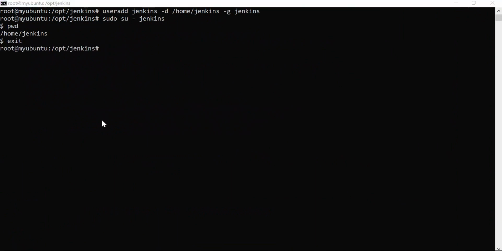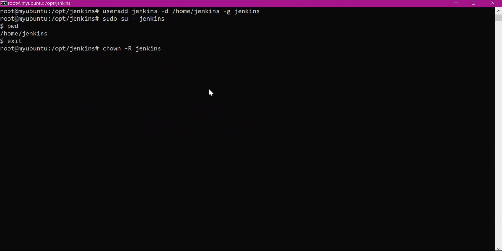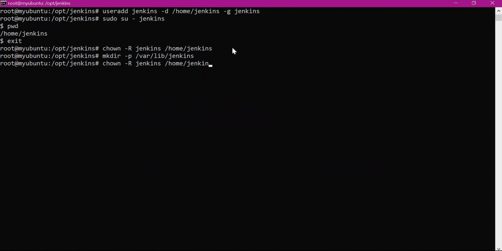So let us provide the proper permissions for this Jenkins user. So here I am providing the ownership on the home directory of Jenkins. And also we need to define the Jenkins home when we start the Jenkins application. So for that, let me create a new directory for Jenkins home. For this directory also, let us provide the ownership to the Jenkins user. So now we have the Jenkins home and also we have the war file.